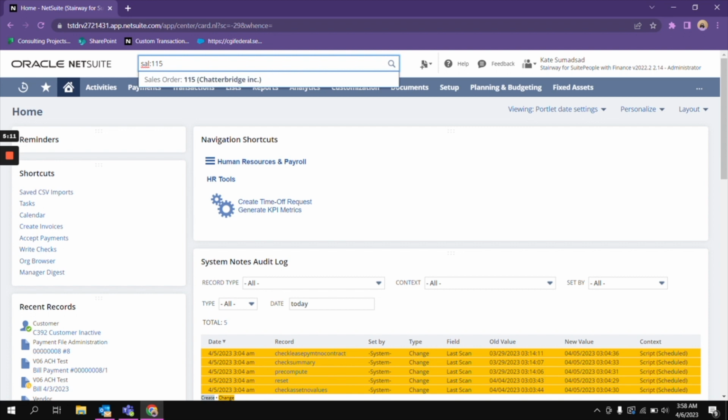So if I type in SAL 115, it will show me all of the sales orders that are exactly 115, just the 115. If it's SO 115, then it will not show. So it will only show me exactly the document number or the word that I have typed in the global search.